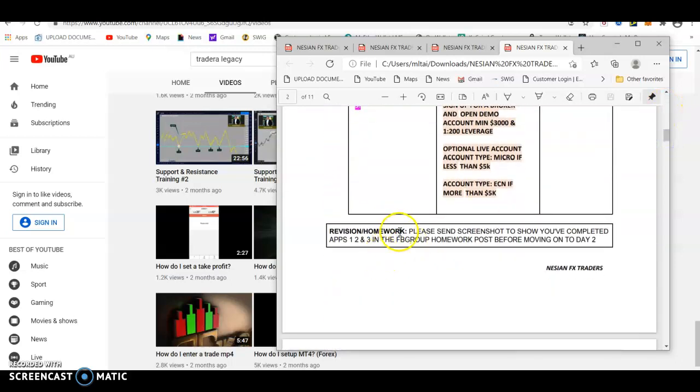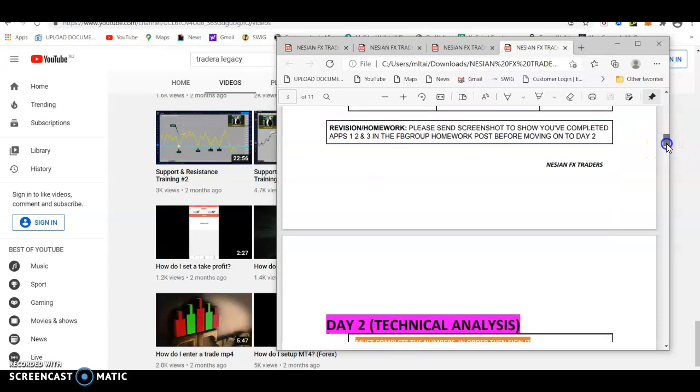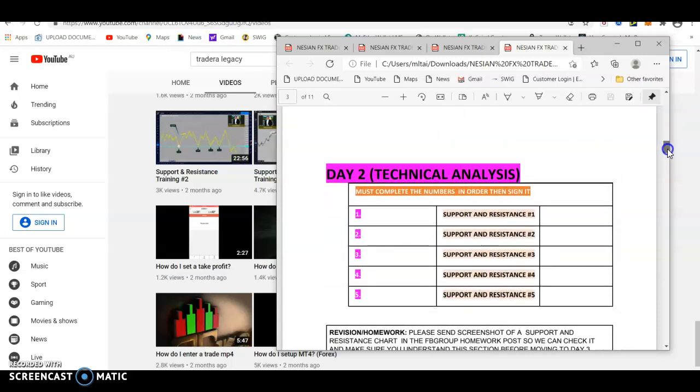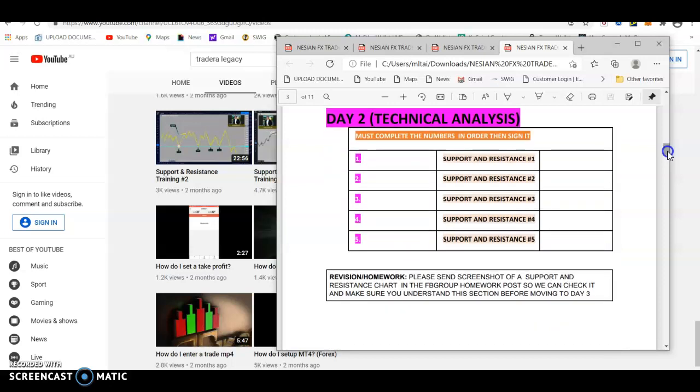So every single section has got a homework. Please put it in the homework post and share your questions. If you're not sure or you need more clarity on anything, you can put it in our Pippi Scholars Telegram or in our questions and answers post.